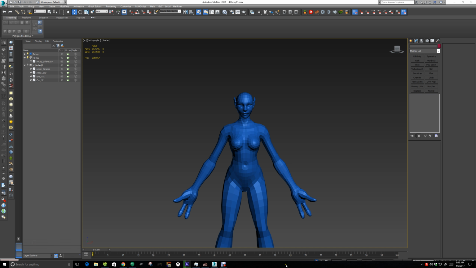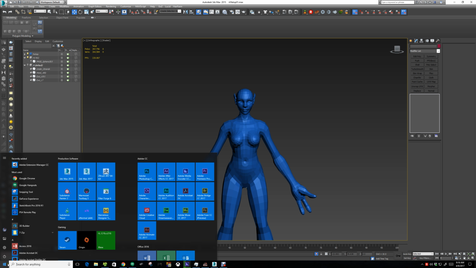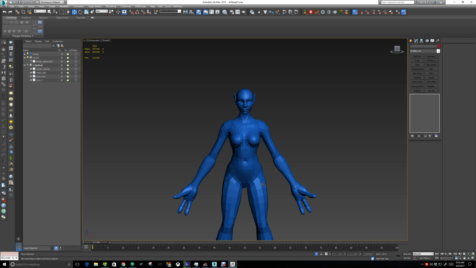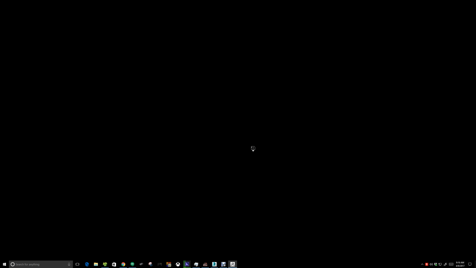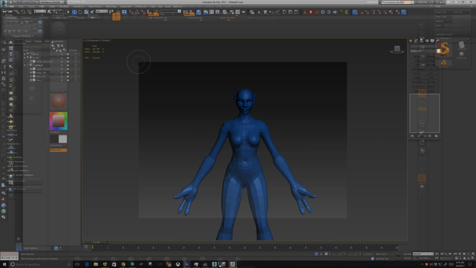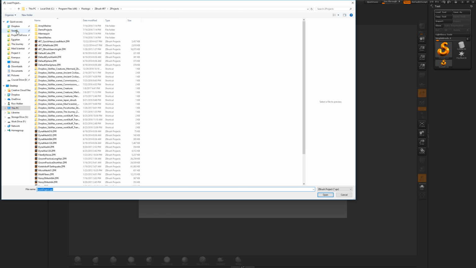So let me get my taskbar again right here. Going to load up ZBrush because we're going to go Z this right back in there. And I want to make sure that I have my palette set up correctly. All right, so let's go find my project.